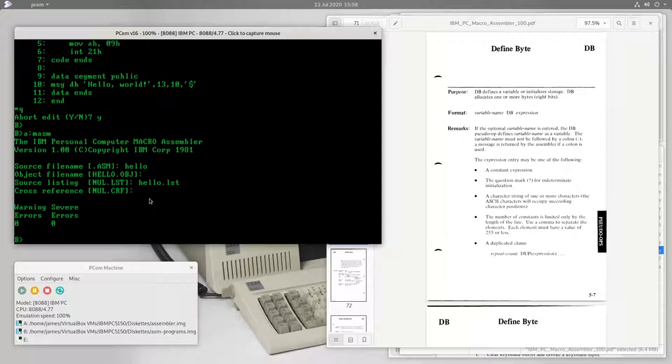All right, and so as ever, the last step is to link this object file directly into an executable. So let's try that.